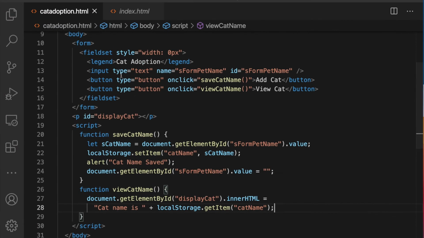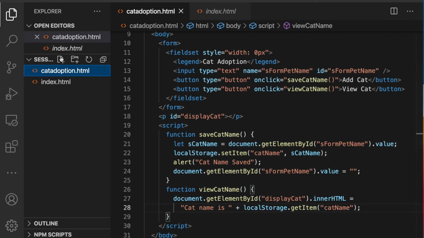Now here's a little question. I've been interacting with catadoption.html. What if I created a different HTML page on the same URL at the same IP address, and I tried to view the information that's saved in my local storage? So just as a little quiz, what do you think? Is it going to display, or is it not going to display? Well, let's do an experiment and find out. So let's come over here, and I will create a page called petdisplay.html.